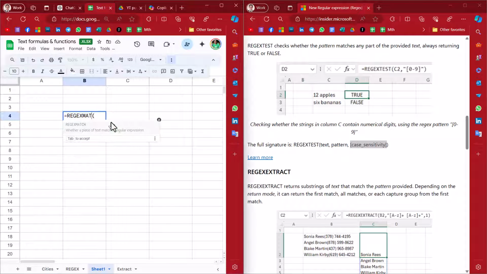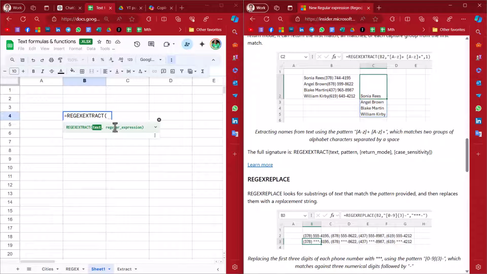Then you have REGEXEXTRACT. So the Google Sheets one just has text and regular expression. The Excel one has return mode and case sensitivity. So we know what case sensitivity is. Let's look at what return mode is.